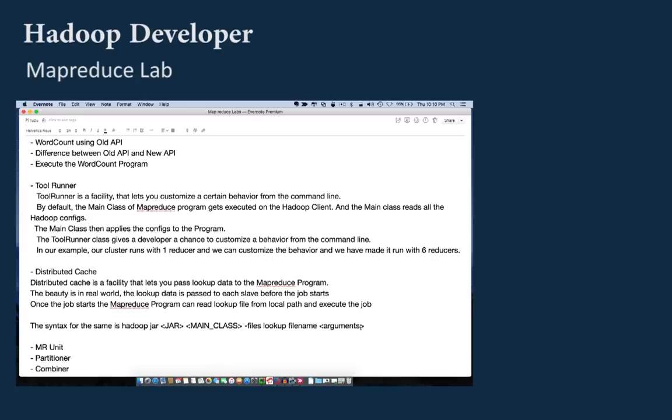Distributed cache is a facility that lets you pass lookup data to the Mapreduce program. The beauty is that in the real world, the lookup data is passed to each slave before the job starts. Once the job starts, the MapReduce program can read the lookup file from the local path and execute the job. The syntax for the same is Hadoop jar and the main class with the files option. So we can pass any kind of or any amount of lookup files. This is how we use distributed cache.